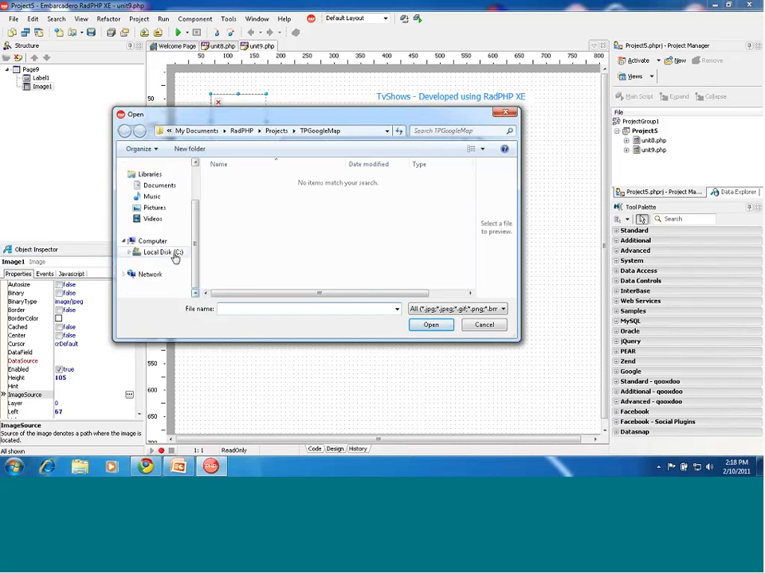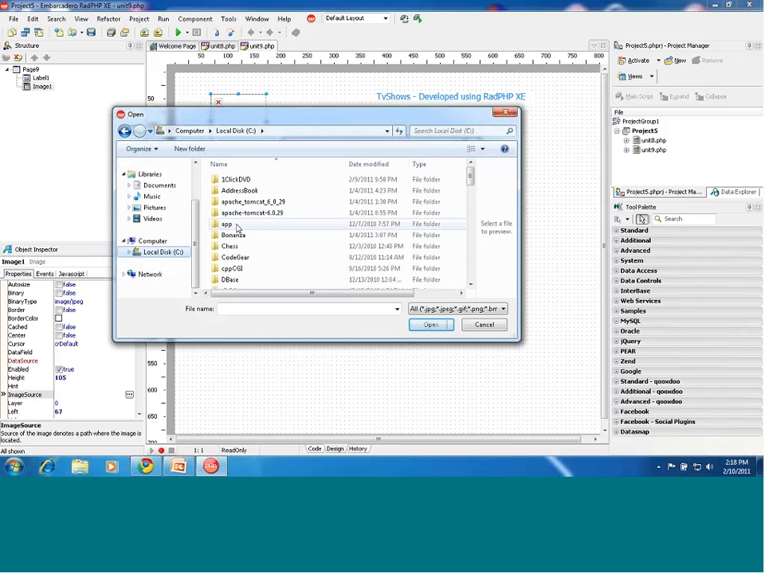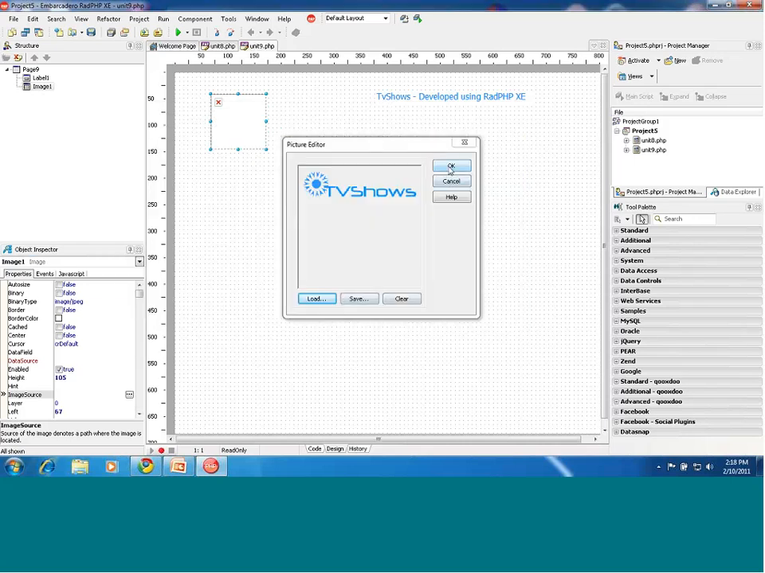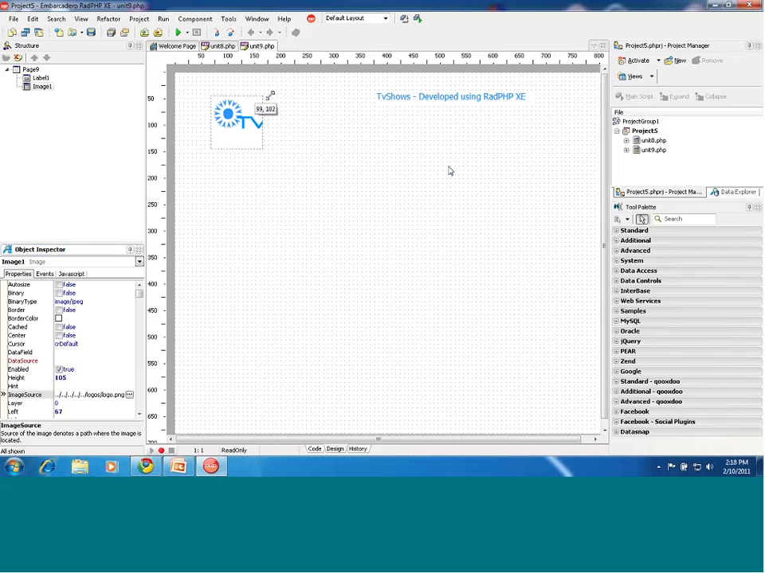I keep my images here under all of my logos. So here we have my logo for My TV Shows, and as it should be, I also have my logo for programmers at Embarcadero. But I'm going to select my TV Shows logo, say OK to that, and say OK here. So now I have a nice logo on my page. Okay, so far so good. The beauty of this is, I have not had to write a single line of PHP code. As I'm dragging and dropping these components onto the page, it's developing the code for me in my code section.